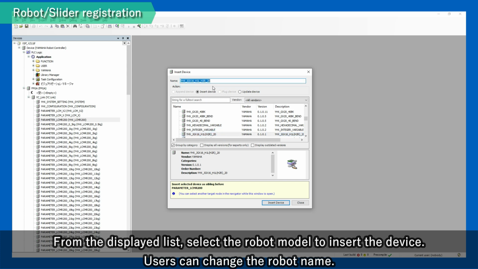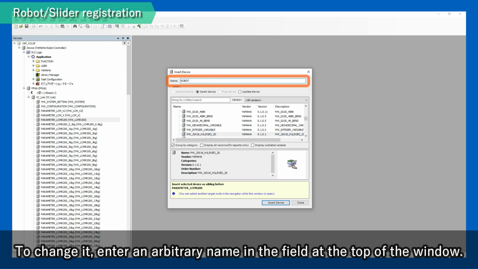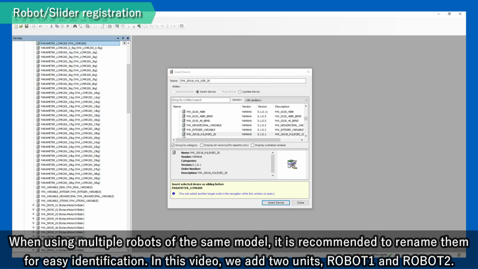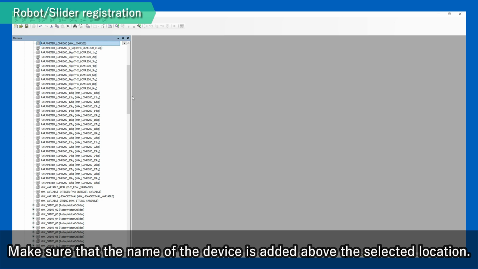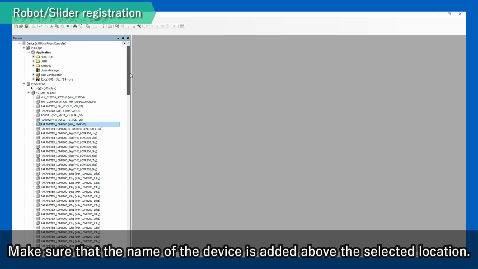Users can change the robot name. To change it, enter an arbitrary name in the field at the top of the window. When using multiple robots of the same model, it is recommended to rename them for easy identification. In this video, we had two units, Robot 1 and Robot 2. Make sure that the name of the device is added above the selected location.